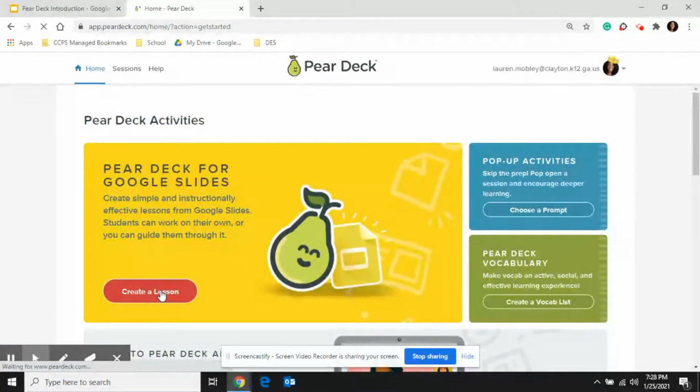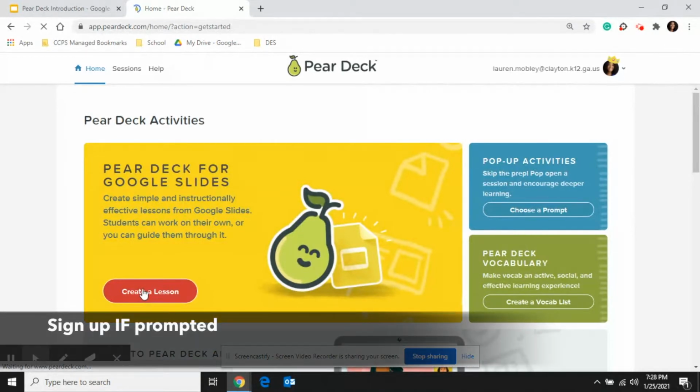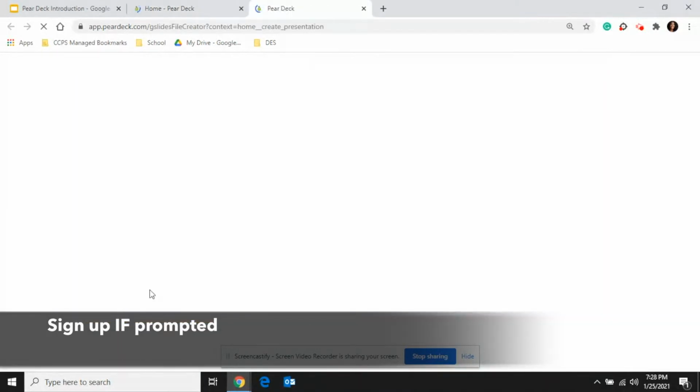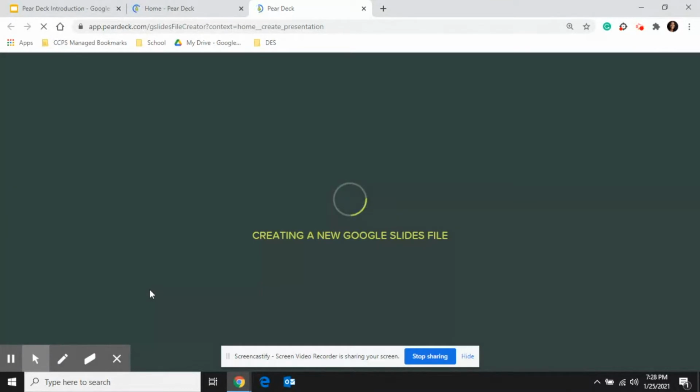Next, you're going to click Create a Lesson. And it's going to open a Google slide for you. All right. It's going to create a new Google Slides file that you are going to have a copy of.